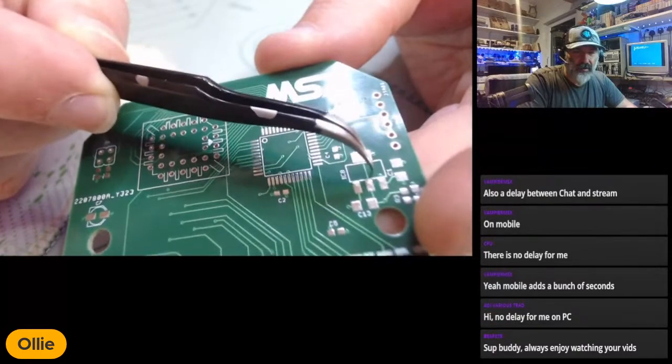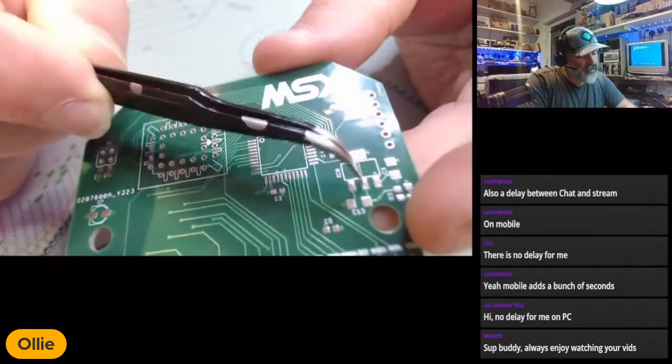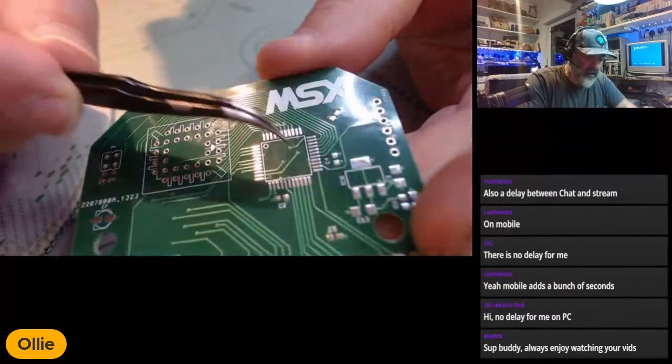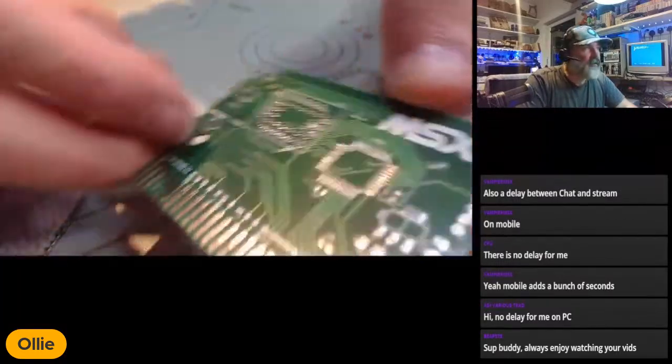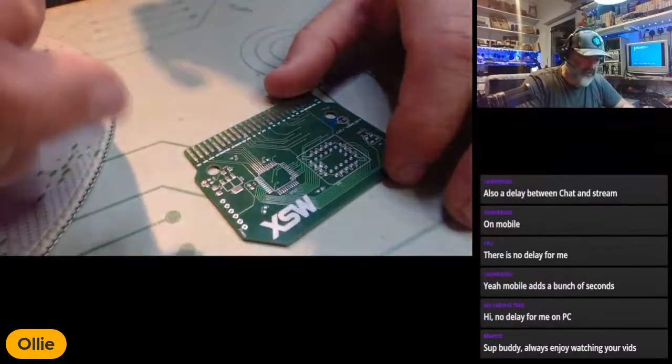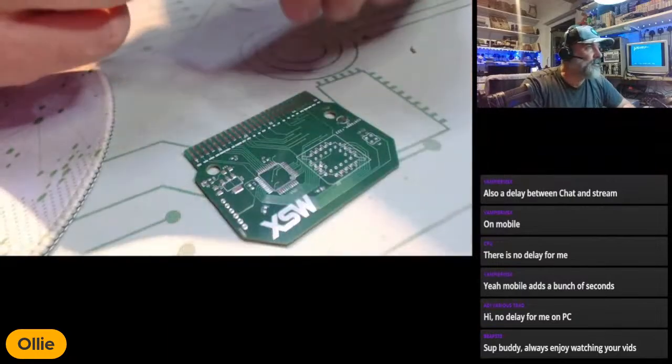There's a 5 volt to 3.3 converter and the FPGA here. So it's going to be awkward to show everything properly on this camera because that's just a standard Logitech webcam, but we'll do our best.